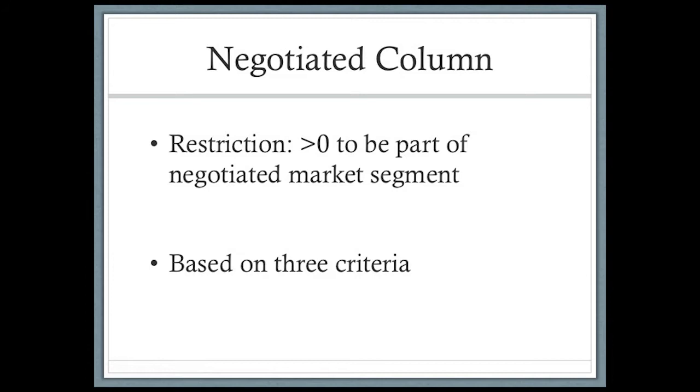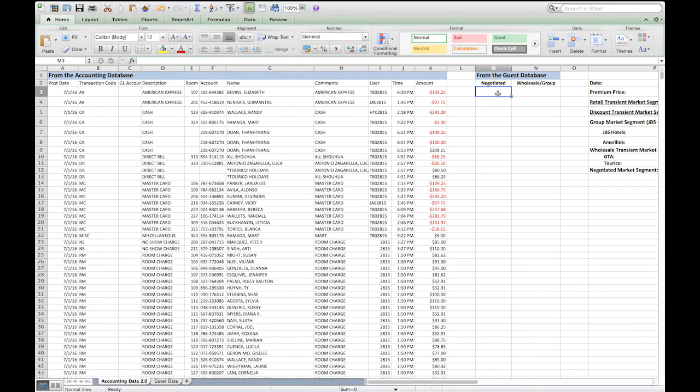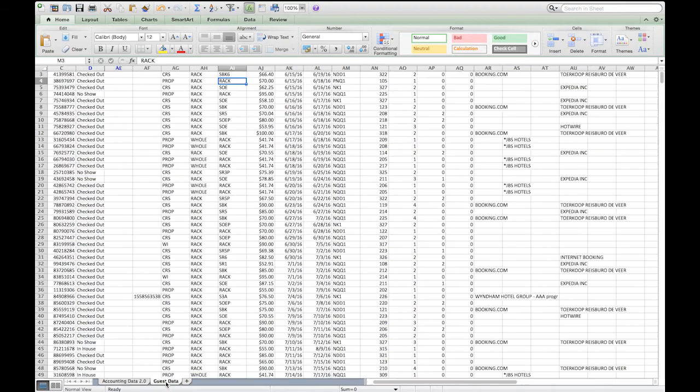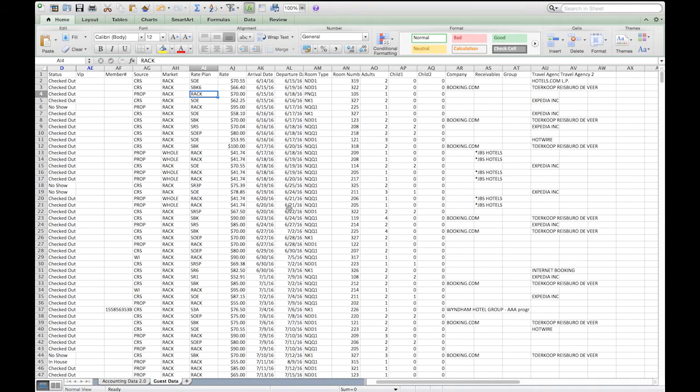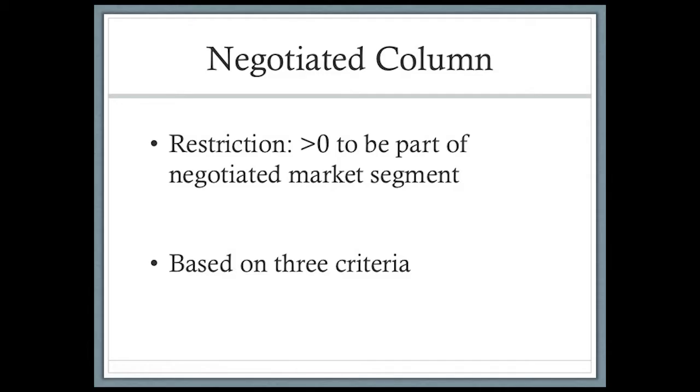So this is all last week. So now we ask the question, where are these numbers even coming from? Am I just making them up? How do we even get them? So we need to first know exactly what makes a transaction part of this segment. So let's go to the guest data tab. Now, in order for a guest to be part of the negotiated segment, 3 criteria need to be met.